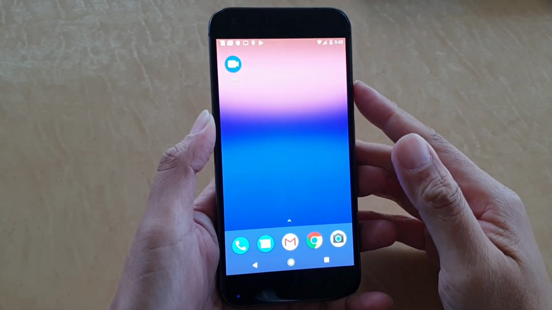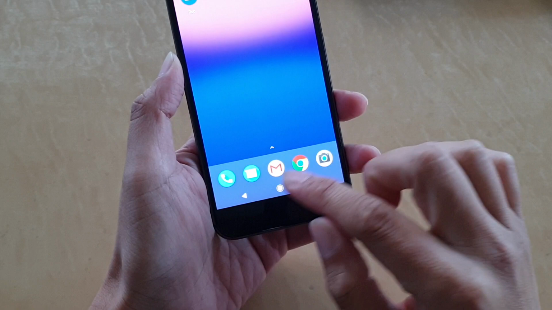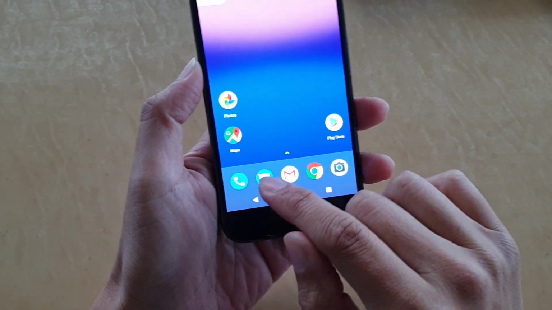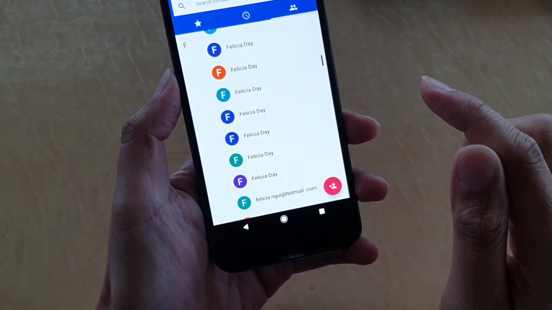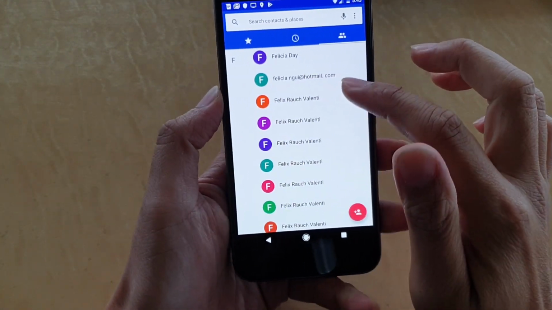How to make a video call on your Google Pixel phone. Now first, go back to your home screen by tapping on the home key, then launch the phone app. From here, you want to go down the list and then tap on your contact.